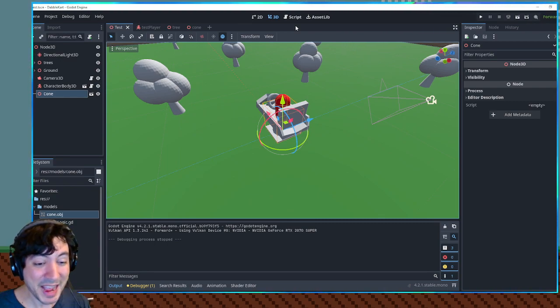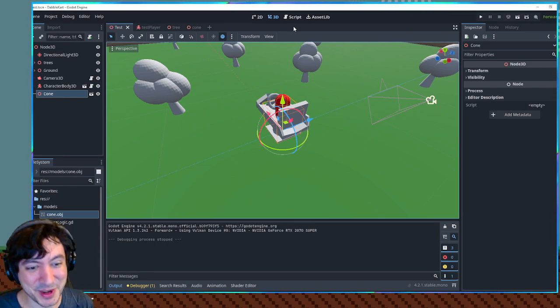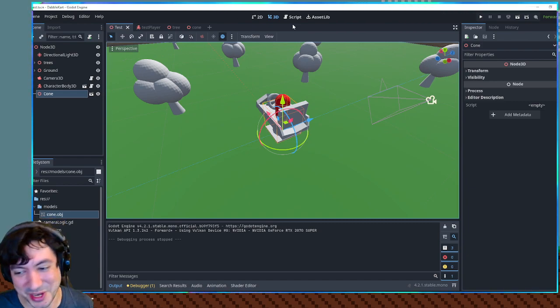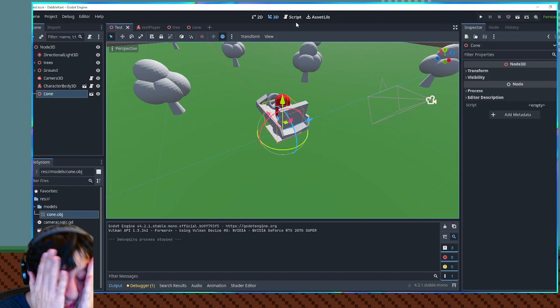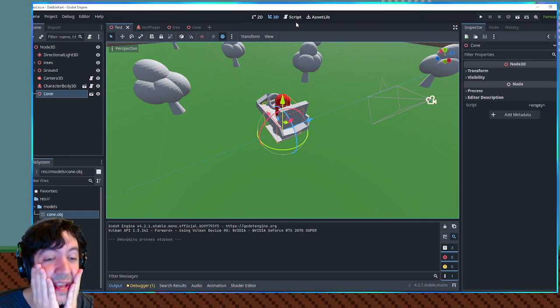Mario Party style game? I have a Mario Party style game. I've done that already. I made Dabble Party last year as a dumb joke, and I spent probably close to 80 hours building it.